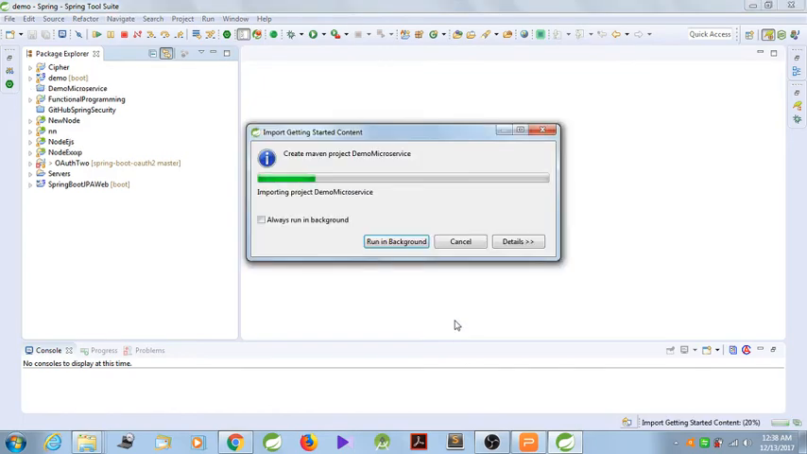So let's see what it does, right? All these magic things are happening to get all the configuration ready for me, so that with just a click my production grade application is going to be ready. So let's get it downloaded.